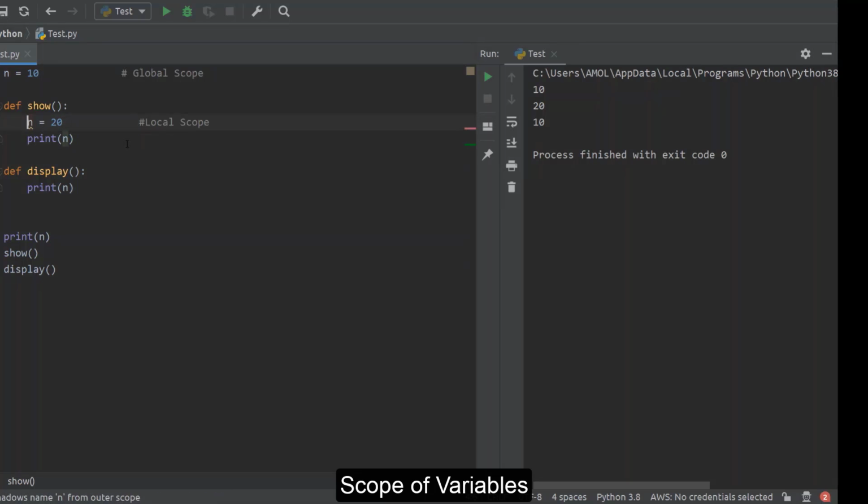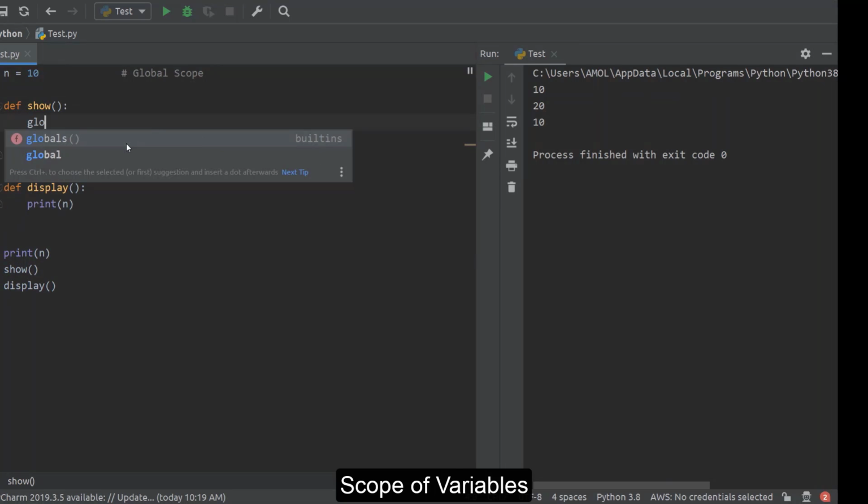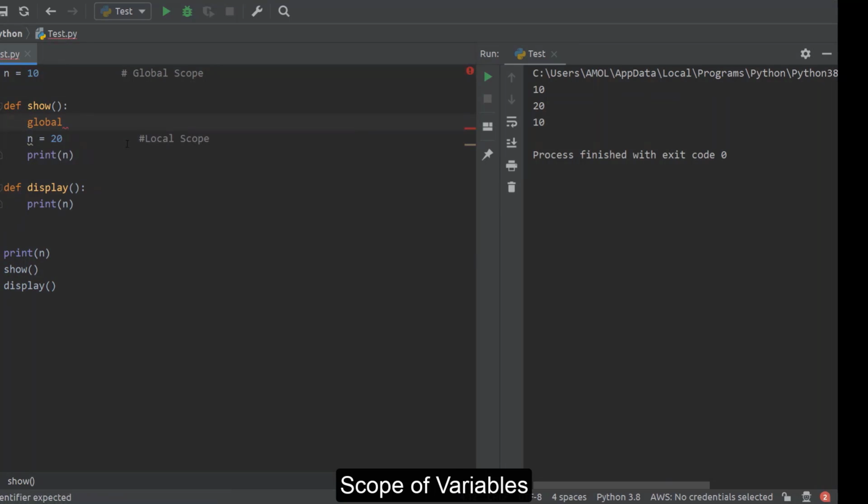Now suppose here in this show function, if you want to refer to this n, in this function if you want to refer to this n, you can use one keyword, that is global. Okay, so when you say global n, global is a keyword, and when you say global n, this n will be a global now. Okay, this n will be a global scope n, means this n is this n now. So now see the output. Now in this case, third time also we are getting 20.